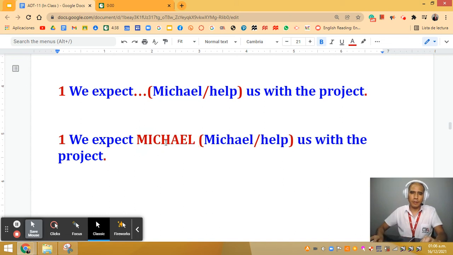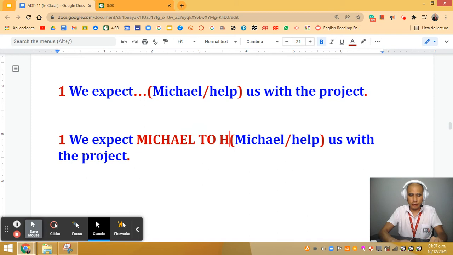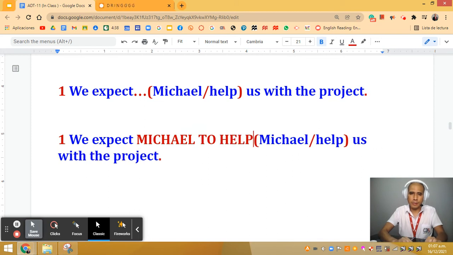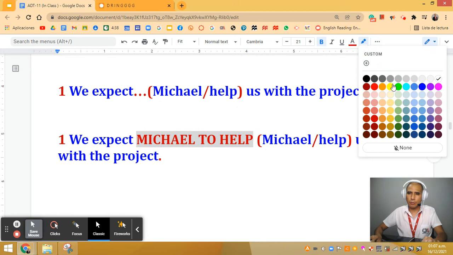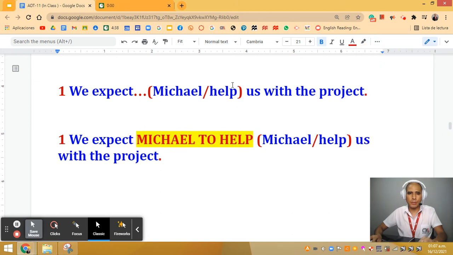According to the formula, whenever I use the verb expect, I put then in this case, the object, which is Michael, and then my verb goes with the preposition to and the base form. So in this case, I have to put to and then the verb in the base form. Help us with the project. So here I highlight the object, preposition to, and the verb help with the base form. This will be the answer for number 1.